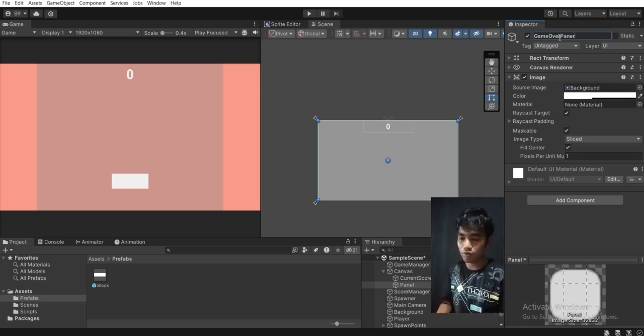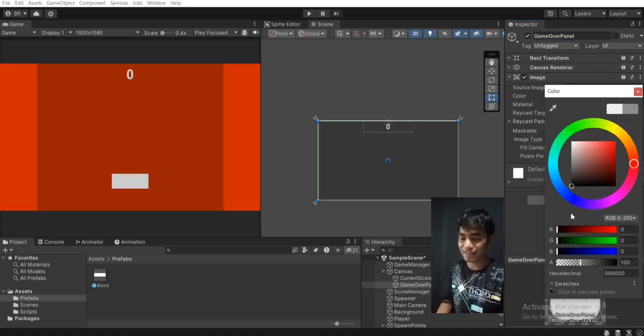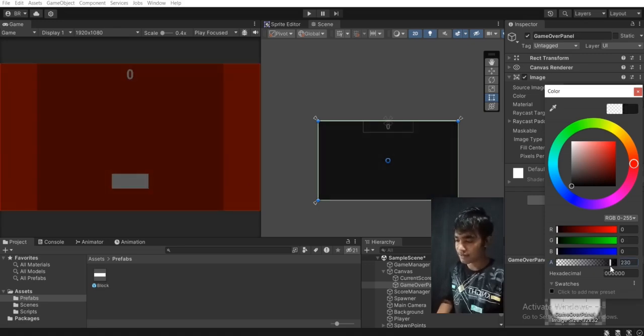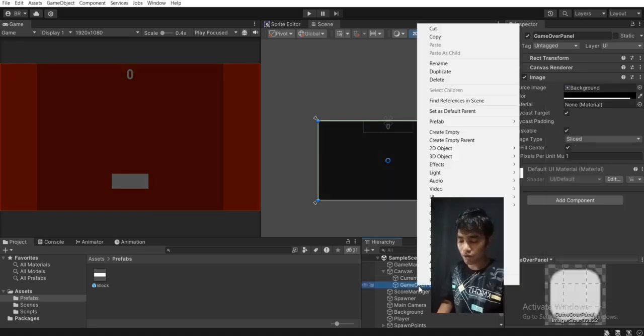Game over panel, and go over to the image component. Then let's choose a darkish color, something like this. I guess this would be pretty fine. Seems like the game is really over. Right click on this game over panel, and then we will create two buttons, one for retrying our game scene one more time, and one for going back to our menu scene.